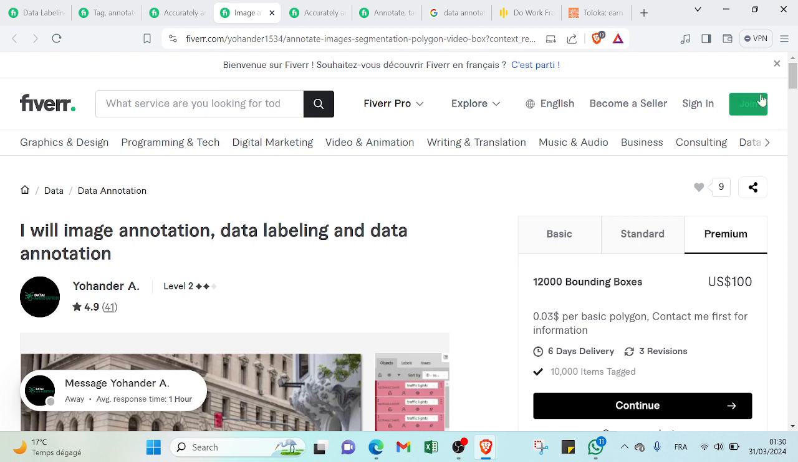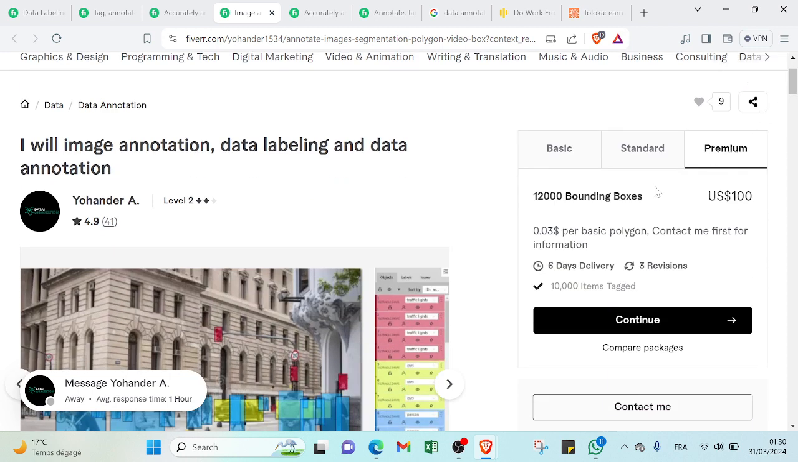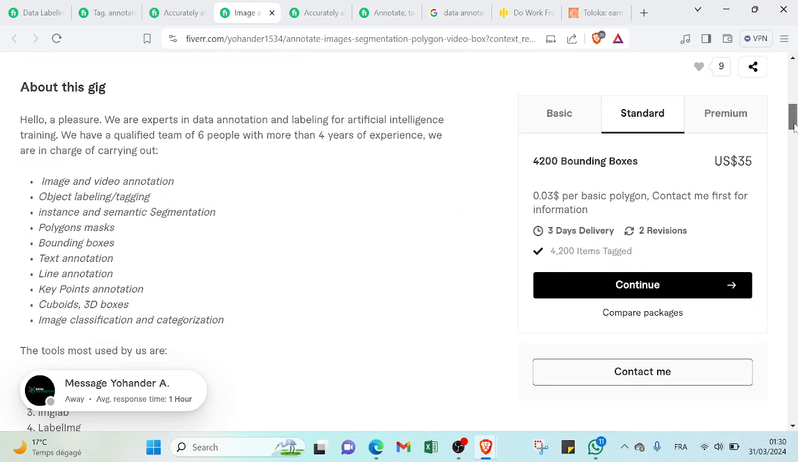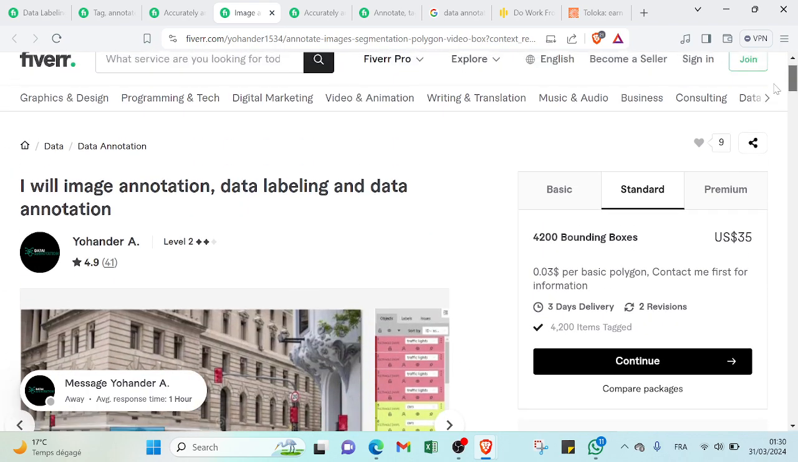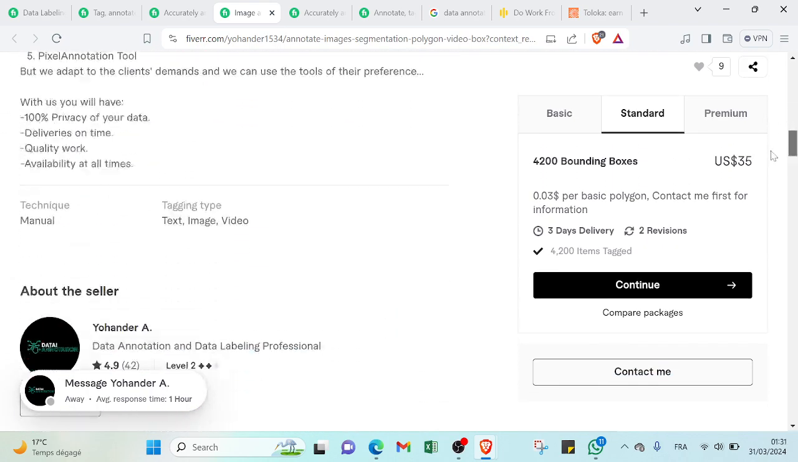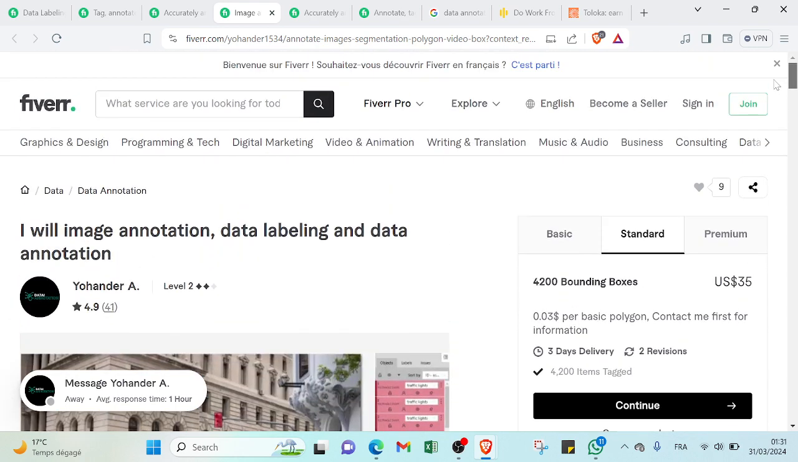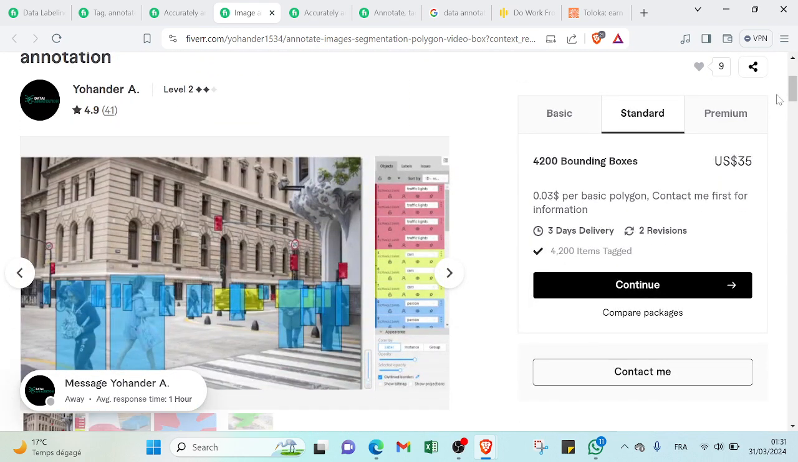With another example, here we have $100 for 12,000 bounding boxes in 6 days delivery, and here we have $35 for 4,200 bounding boxes in 3 days delivery. So as I said, it depends on the person making the offers, and on how much time you need to finish the offer and how many bounding boxes you can do in a specific time. So this is how data annotation works.